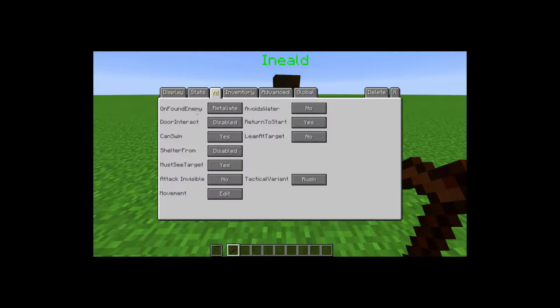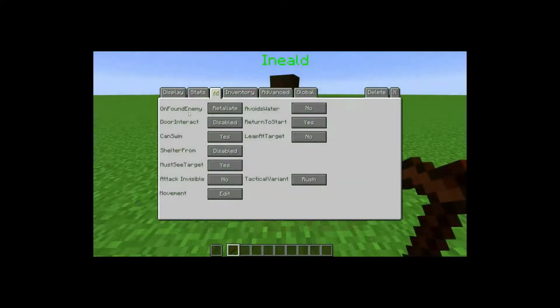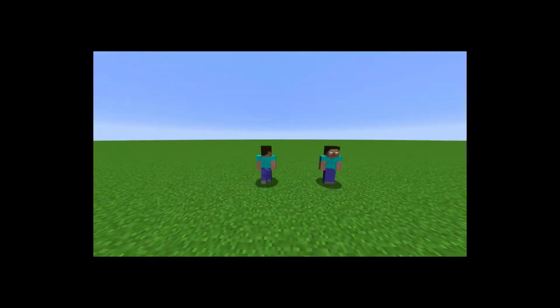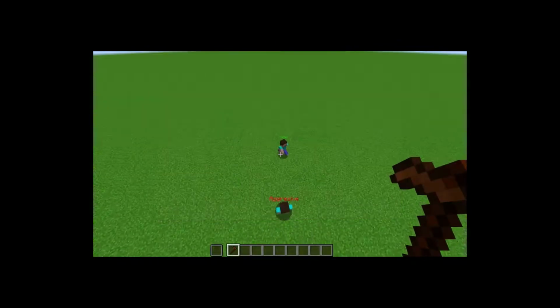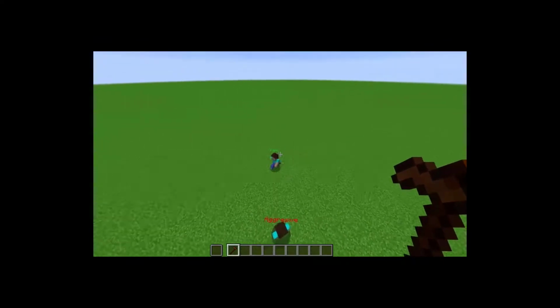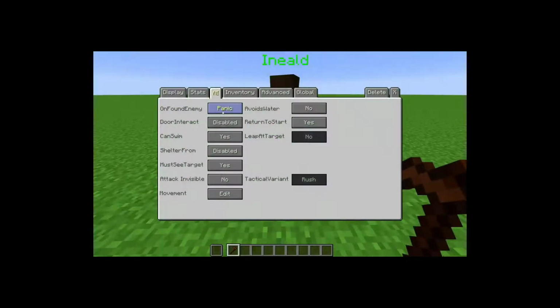On found enemy is where we change how the NPC reacts when it is aggroed. Again, an NPC is aggroed when an entity that they consider hostile enters their aggro range. They can also be aggroed when a player hits them. Setting it to retaliate makes them attack the enemy they find. Setting it to panic will make them run around like an animal when they are hit. They choose a random point and run to it, then choose another random point and run to it.